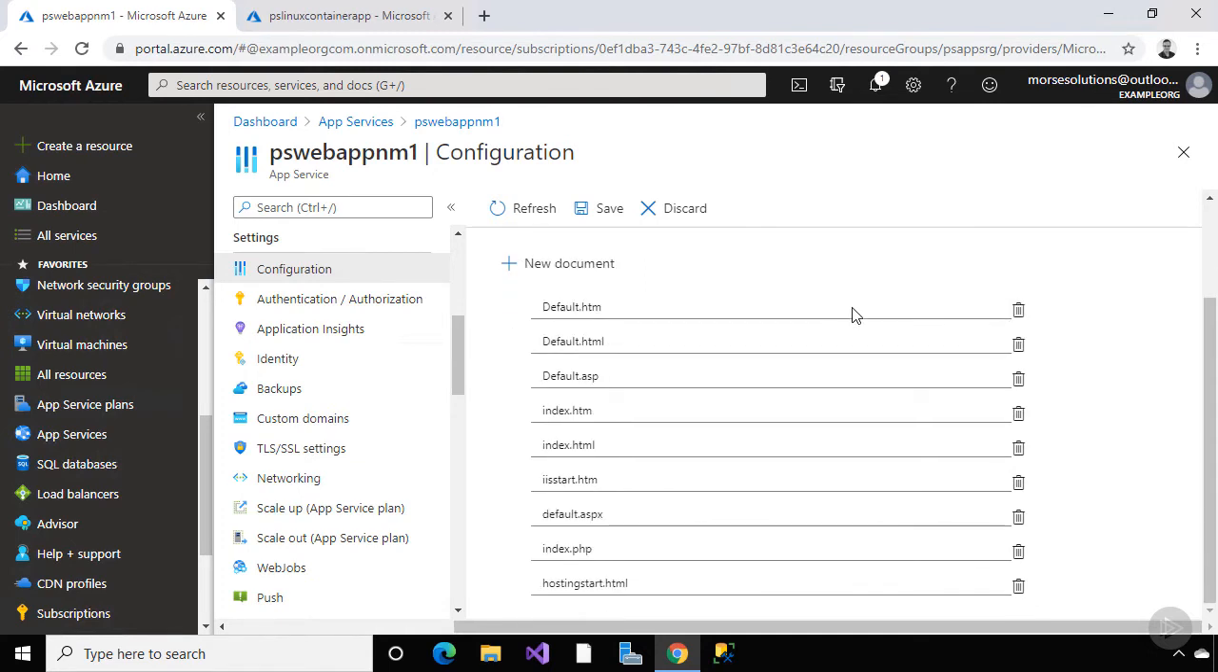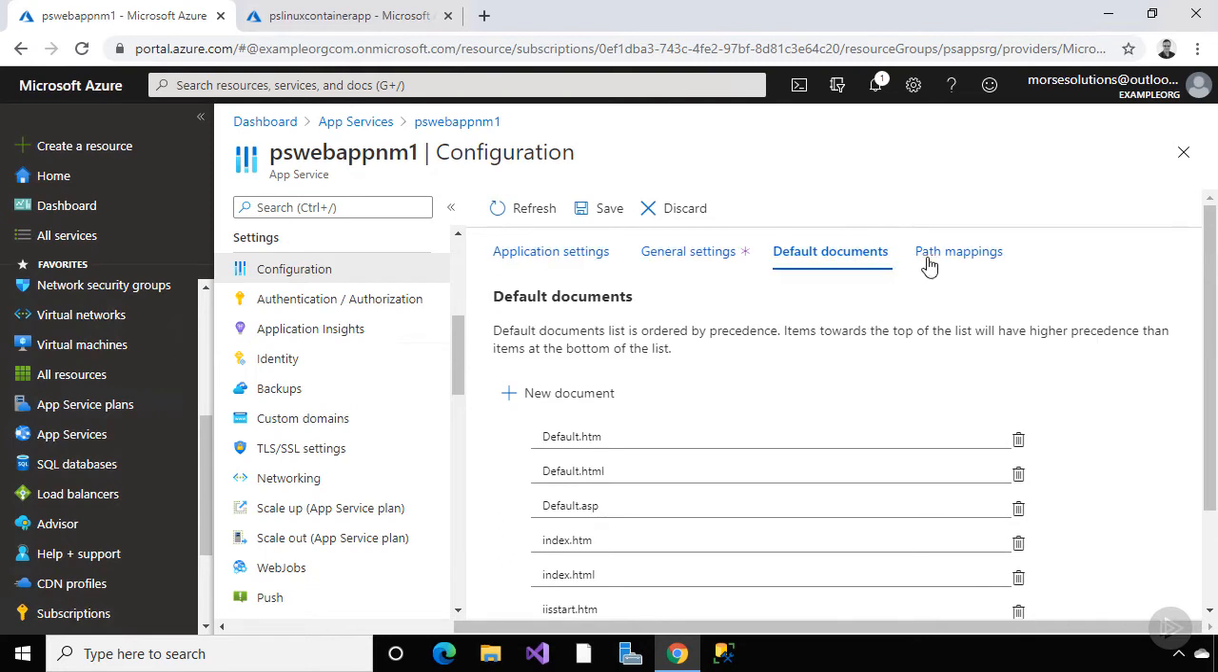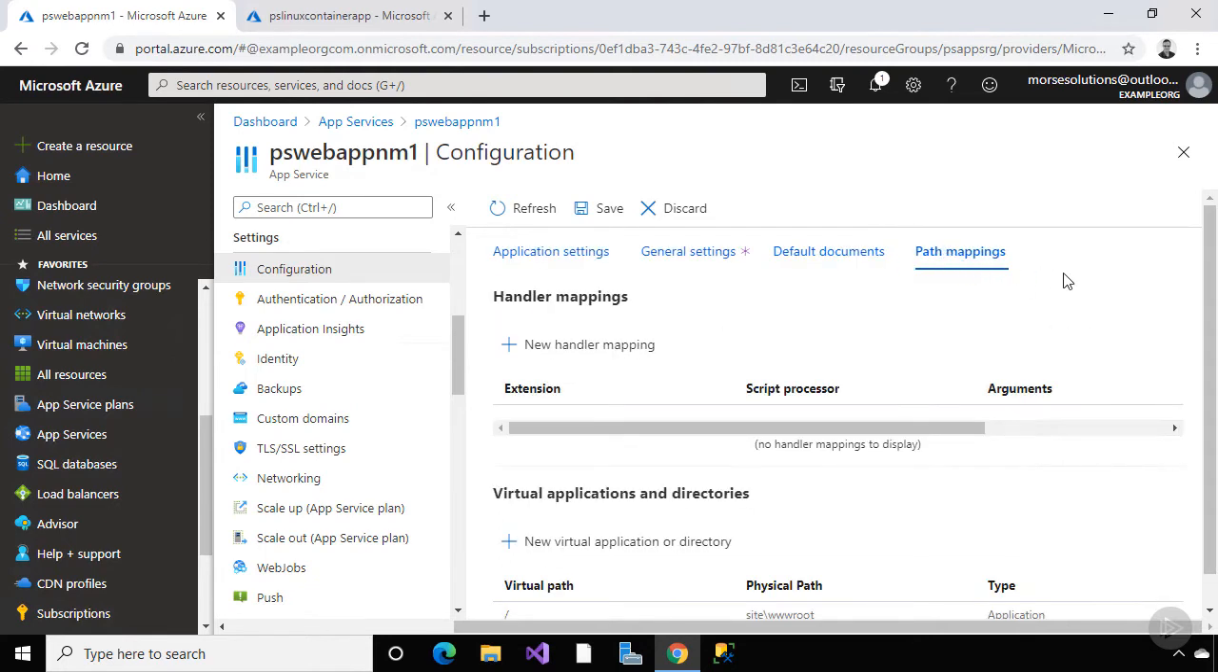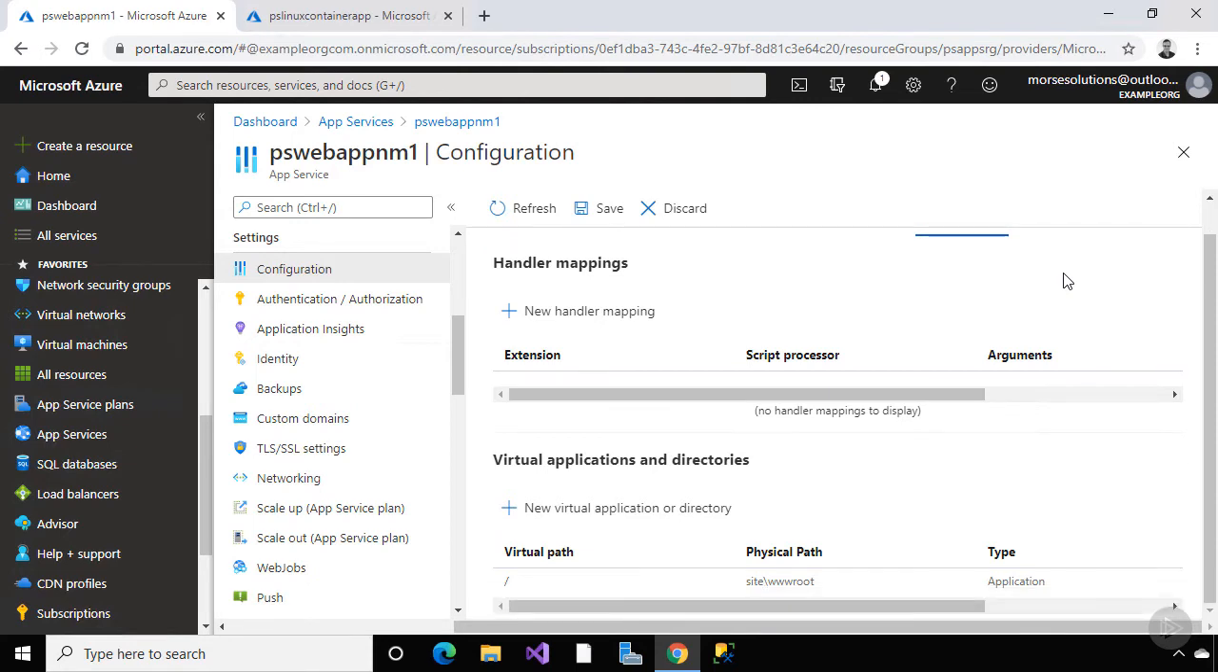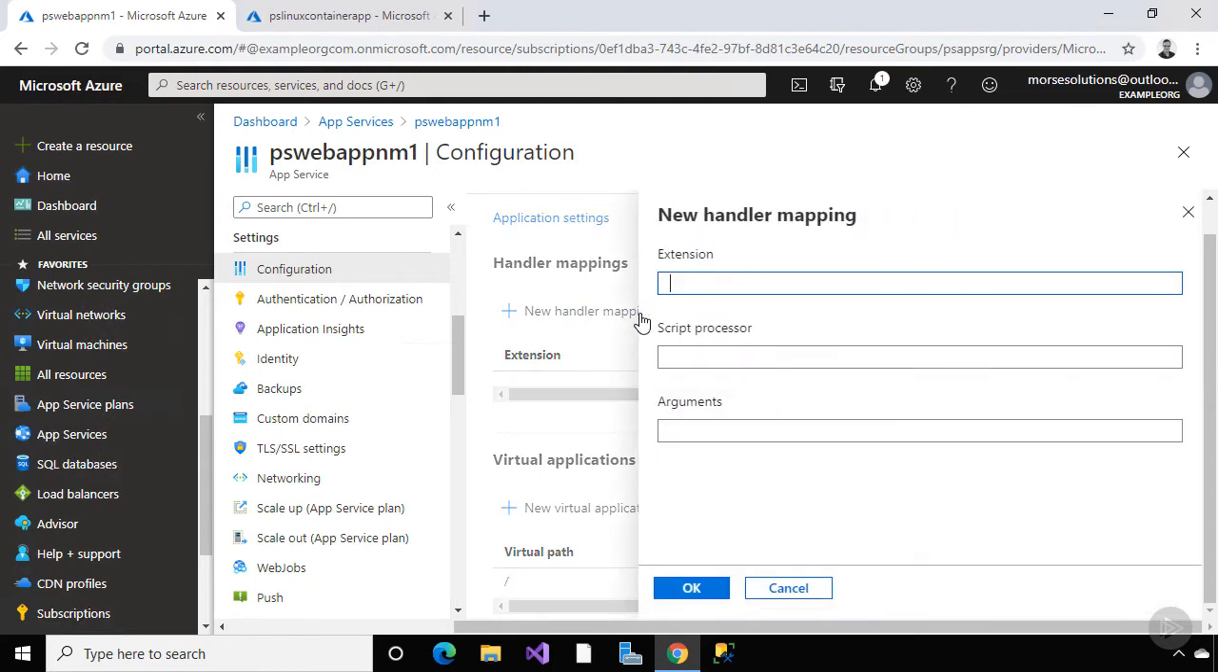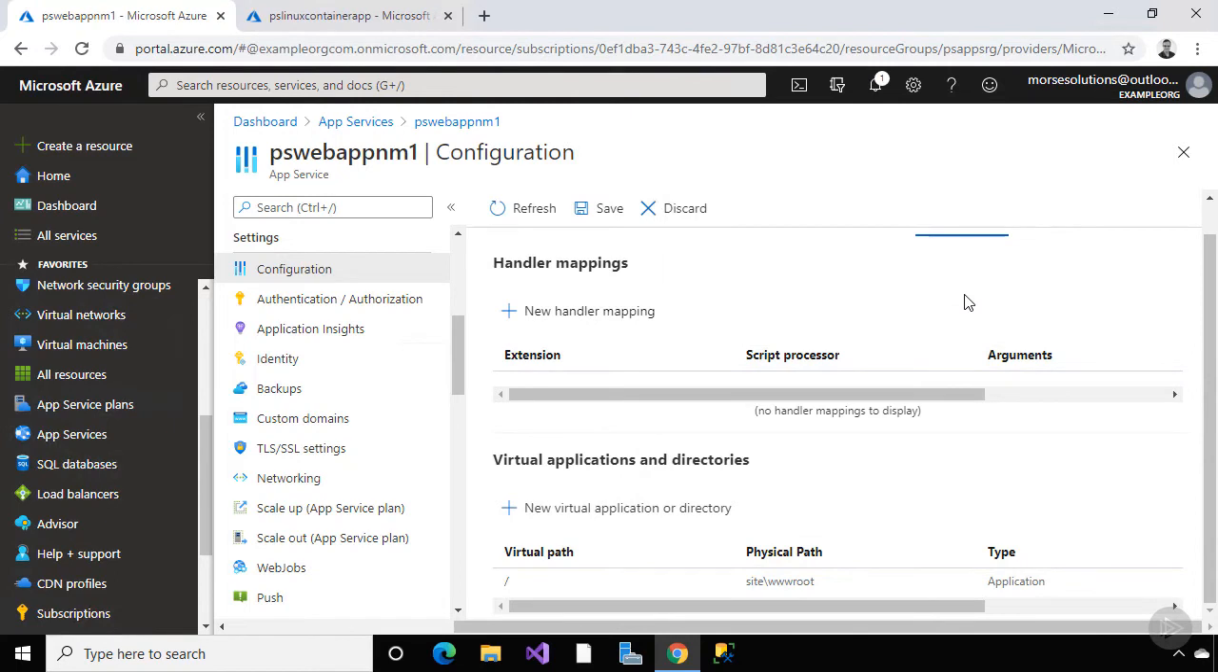On the next tab, because we're on a Windows plan, we can specify the default document for the root URL of a website. This is IIS functionality. Path mapping is another Windows-specific feature. Handler mapping lets you add custom script processors to handle requests for specific file extensions. You'll upload the script processor to the D drive of your app service and point to it from here. You can pass arguments to the custom processor from here too. This gives you a lot of control over responding to requests for certain file types. For example, you could write a custom processor to return RSS formatted XML when the file extension .rss is requested.